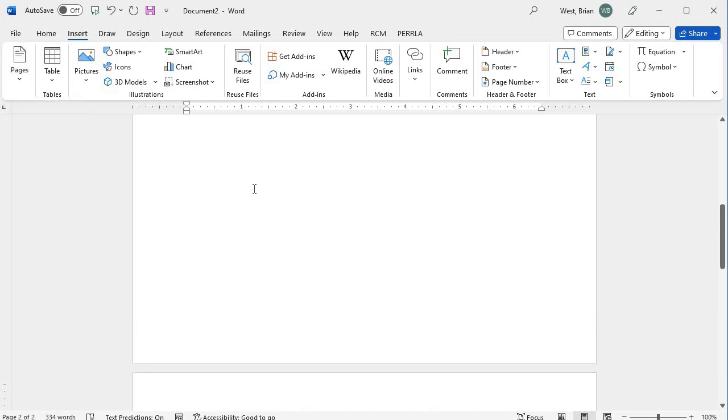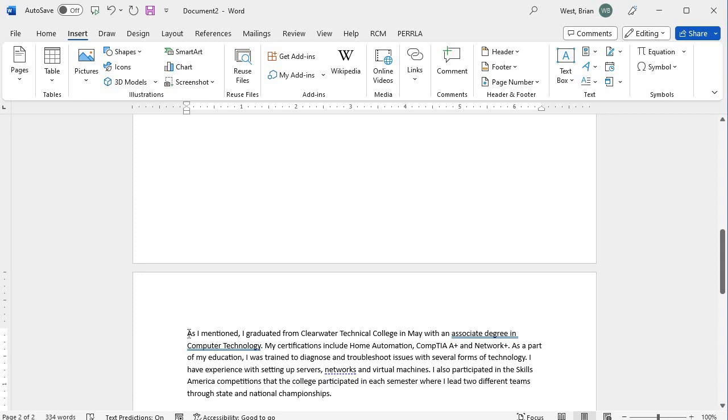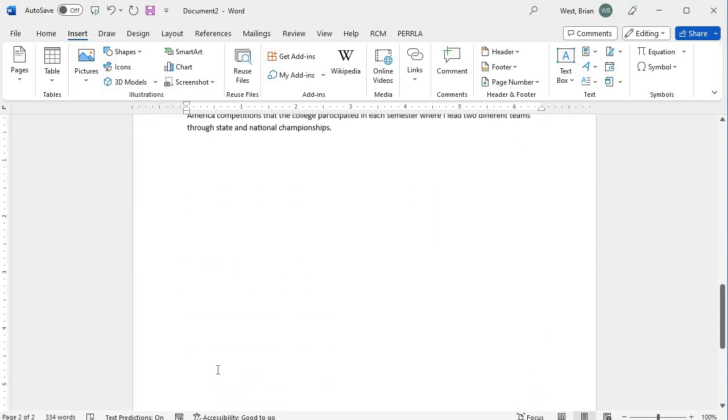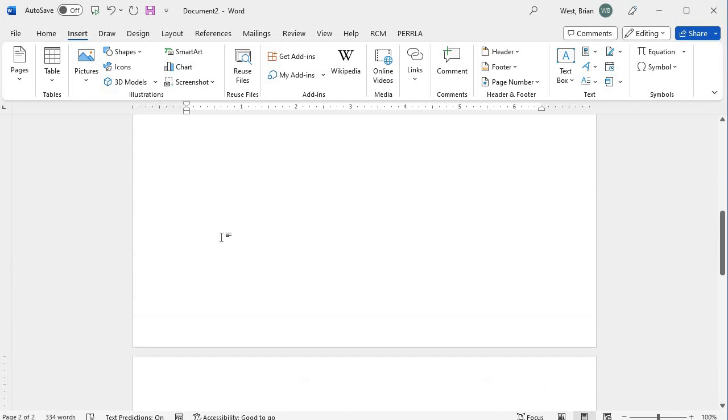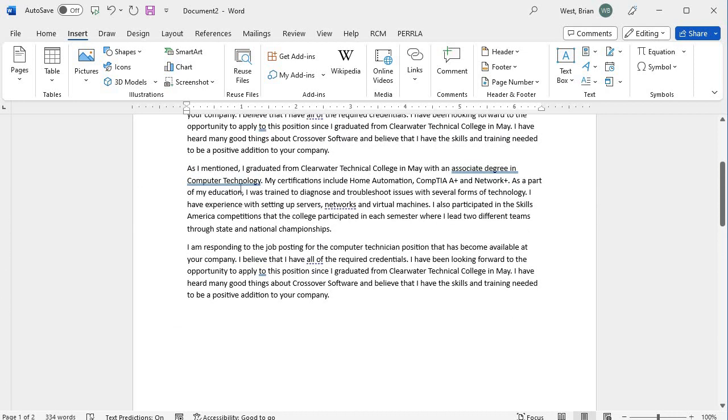So now, even if I typed a whole bunch more, this is still going to be at the top of a page. If I'm typing on this other one and it comes down and keeps going and spills onto this page, then this will move down to the next page. No matter what happens, this is going to start at the top of a page now. So that's pretty great.